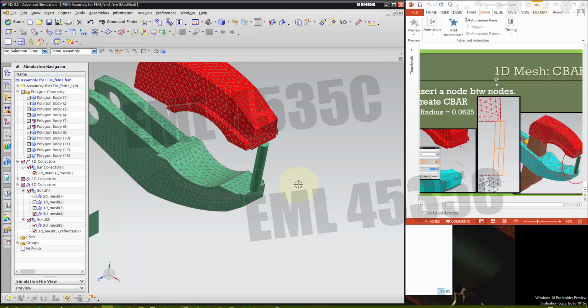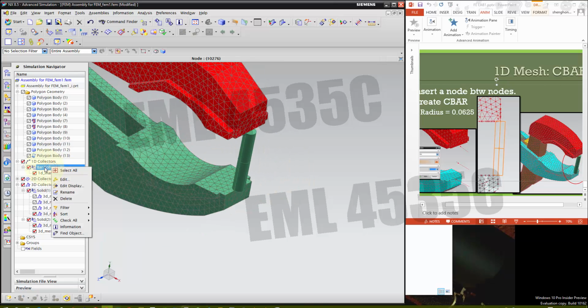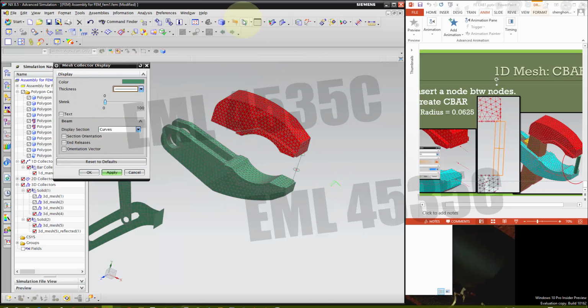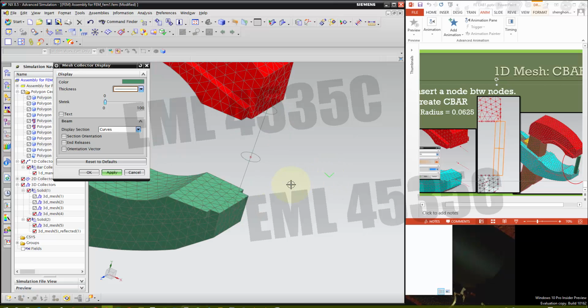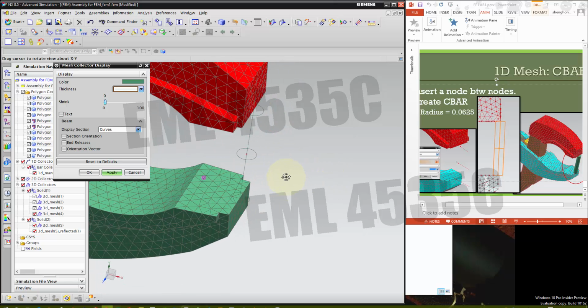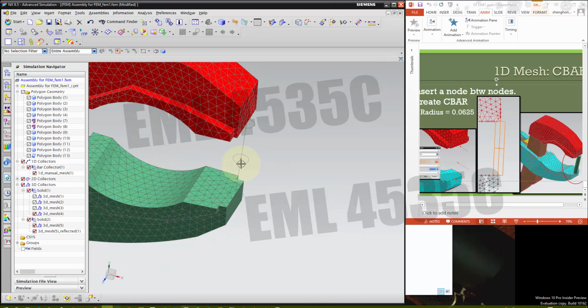Okay. Sometimes you might not want to see a solid bar. You can change the display by right-clicking on the bar collector, edit display. And then you can change the display section into curves and apply. Now, even though you are in shaded with edges, you can still view the C-bar as a hollow or wireframe type of style. So you can see a node in the middle.